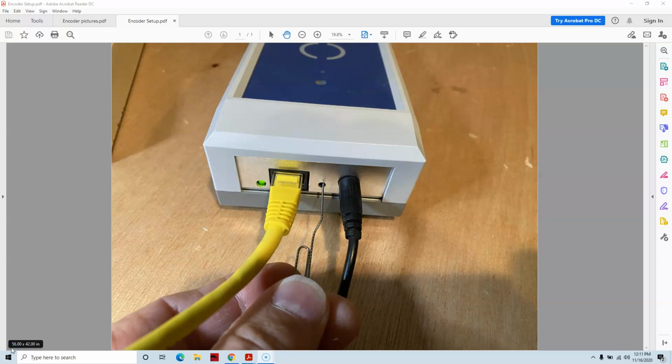The next step is you need to bring the Ethernet encoder on board to use the IP which has been assigned. To do this, grab yourself a small paperclip and press the button very lightly on the encoder. The green light will start to flash yellow.